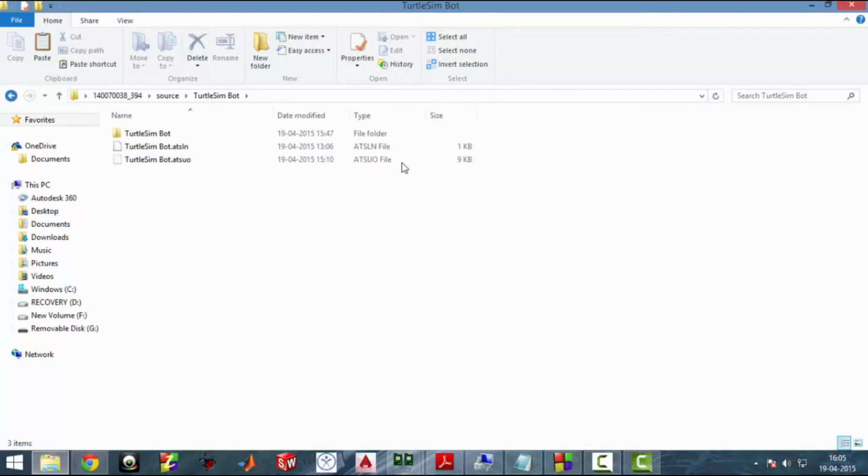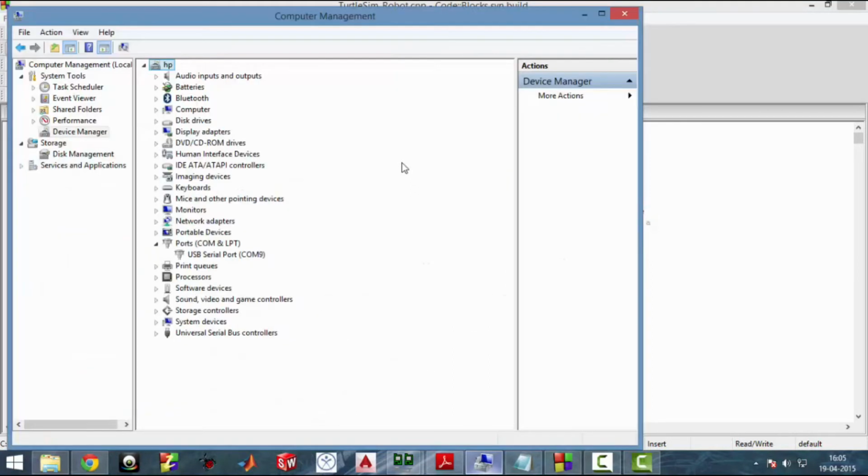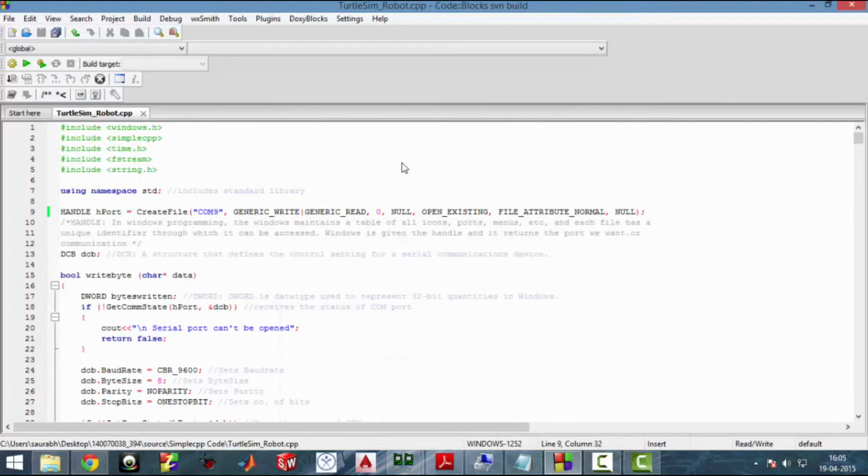Once you have done that, you go back to the SimpleCPP code and you open the turtlesimrobot.cpp in Code::Blocks. Alright, now here you will see that HANDLE hPort is equal to CreateFile COM9 is here. To determine what this would be, open Device Manager. In Device Manager, you go to ports and you see your USB serial port. In this case, it is COM9, which is why we have copied COM9 onto our program, right?